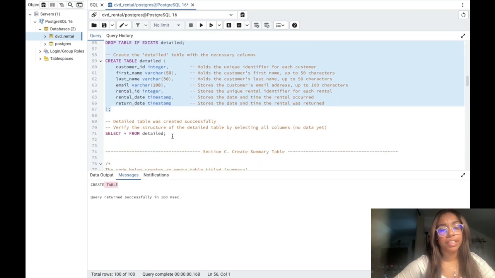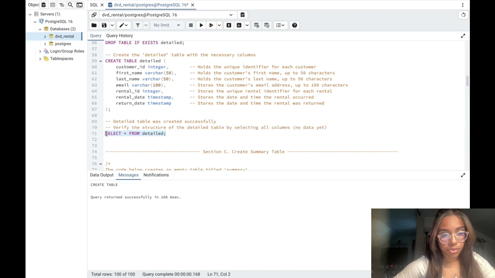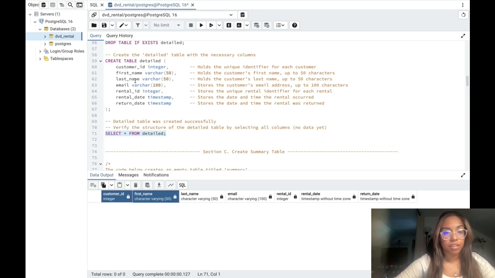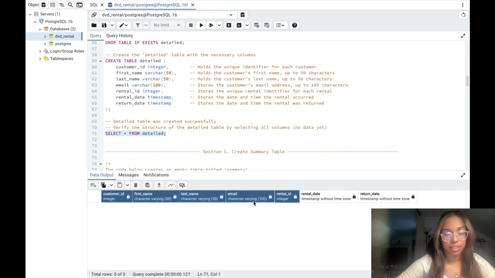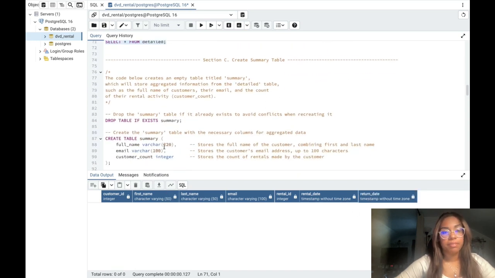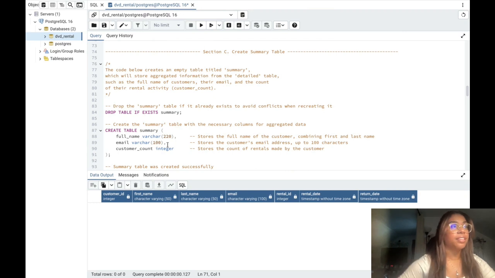Now let's just verify that the structure is correct. So we're going to select everything from the detail table. Notice this is an empty table. So the only thing we're trying to verify is that the columns are correct. Customer ID, first name, last name, email, rental ID, rental date, and the return date. So we can verify that the structure is correct. That is what we wanted.